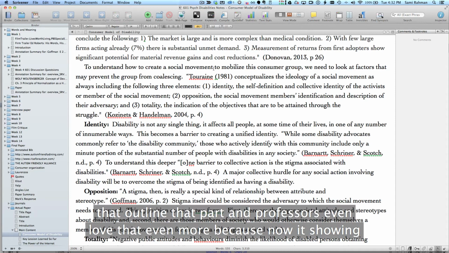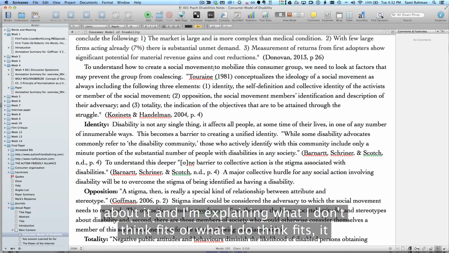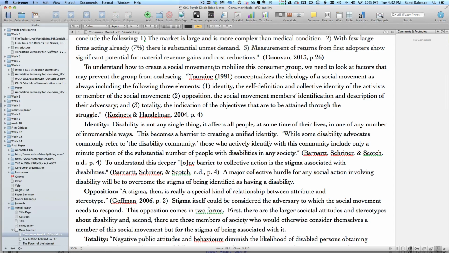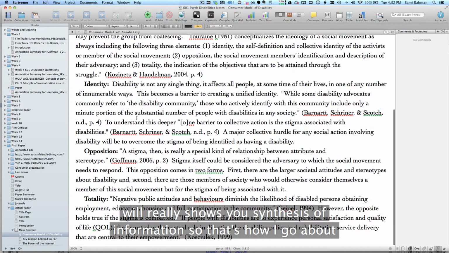And professors love that even more, because now it's showing them that I've taken an idea and processed through what I want and what I like about it, and I'm explaining what I don't think fits or what I do think fits. So it really shows you the synthesis of information. So that's how I go about it.